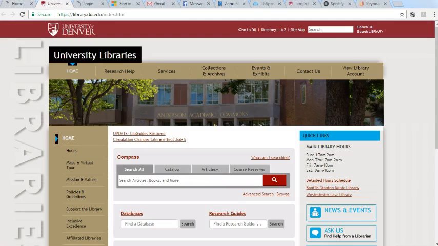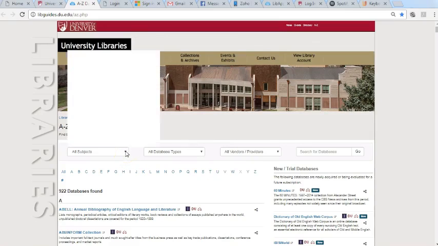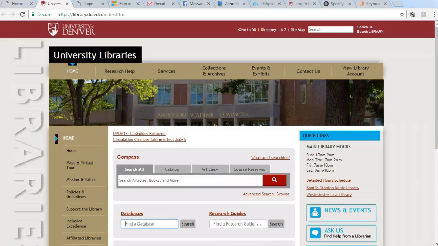Access the DU databases by going to the library website at library.du.edu and clicking on Databases. You may look for a database in the A to Z list and narrow your search by using the drop-down menus for database subject and database type. Or, if you know the name of the database you're looking for, you can just type its name into the database search box. I will start by entering the name of a large interdisciplinary database called Academic Search Complete.